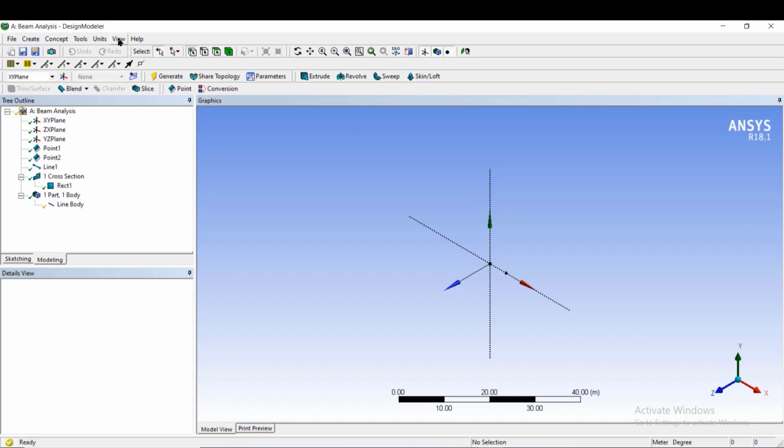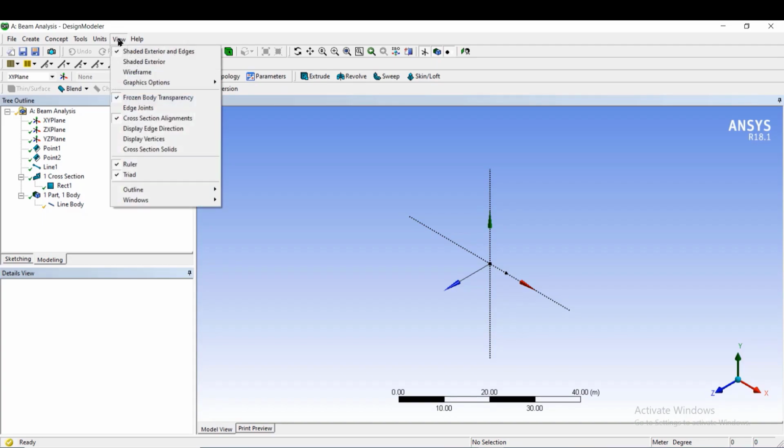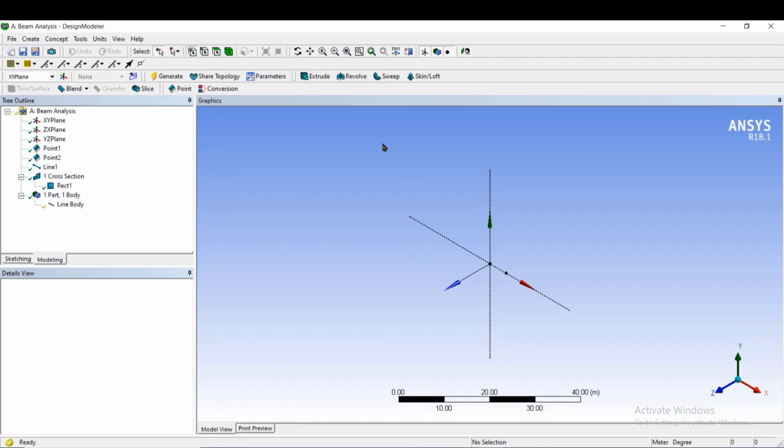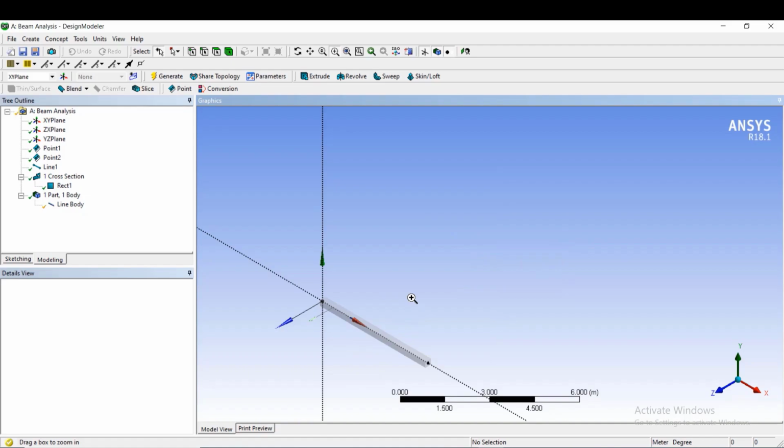If you want to view the beam as a model, then go to view, cross section solids. So you can see, if you zoom in, a cross section has been attached to the body. So this is the beam that we have got.